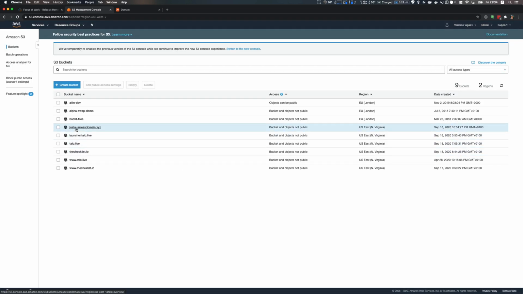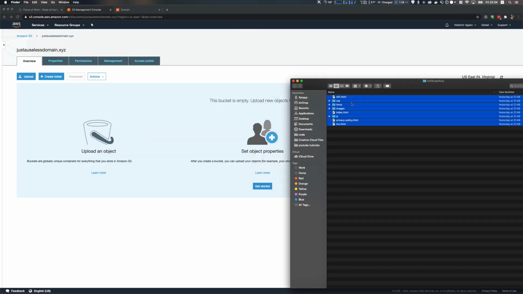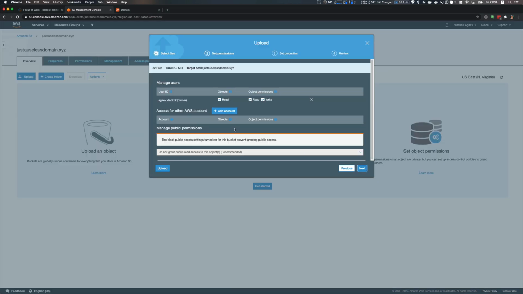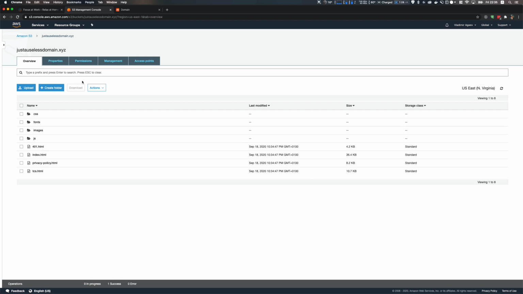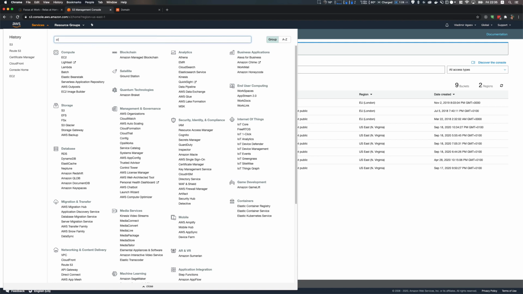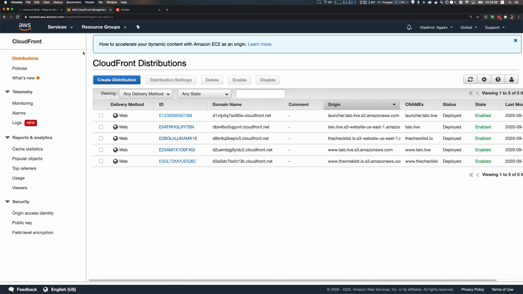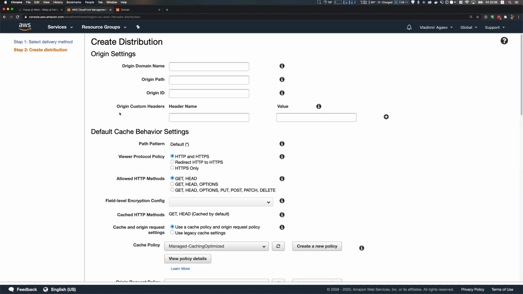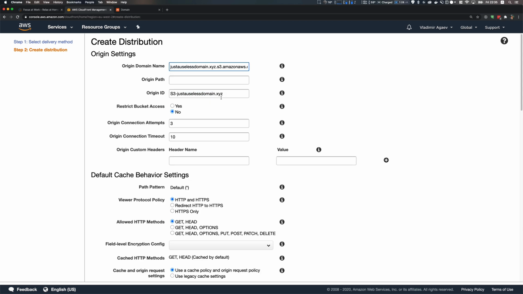Okay, so we have just a useless domain XYZ, and let's drag and drop our file here, so our website, and here we go. And for now you don't need to do anything with S3 anymore, so we're going to go to CDN, so Cloudfront, and we're going to create a new distribution. So it will point to our S3 bucket we have just created, just a useless domain XYZ, right?